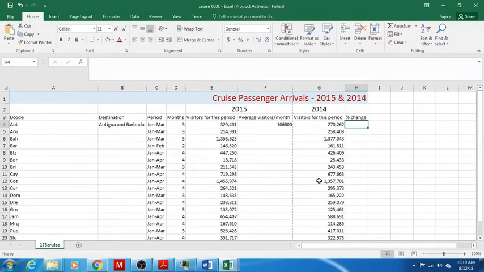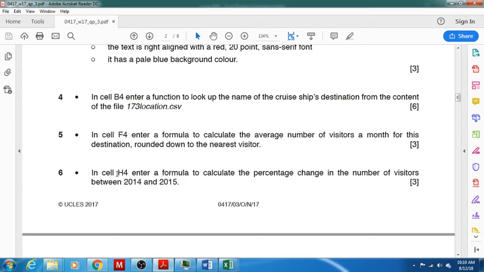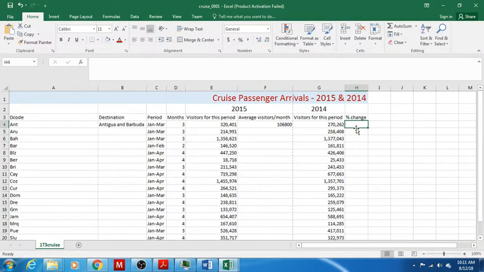So the next question is about question number 6. In cell H4, enter a formula to calculate the percentage change in the number of visitors between 2014 and 15. So here we have to calculate the percentage change, that is by taking the difference between 2015 and 14 and then divide it by 2014. That will give you the percentage change.